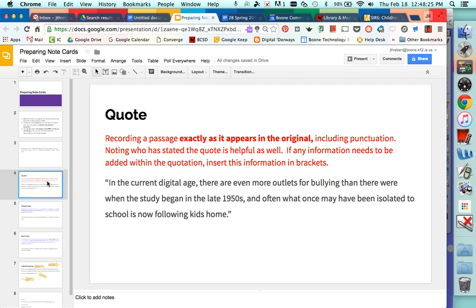When you write a quote, you're going to record a passage exactly, word for word, as it appears in the original, including punctuation. It's also helpful to note who has stated the quote. If, for example, your source is quoting somebody else, you want to say who spoke that quote. If any information needs to be added within the quotation, insert this information in brackets.